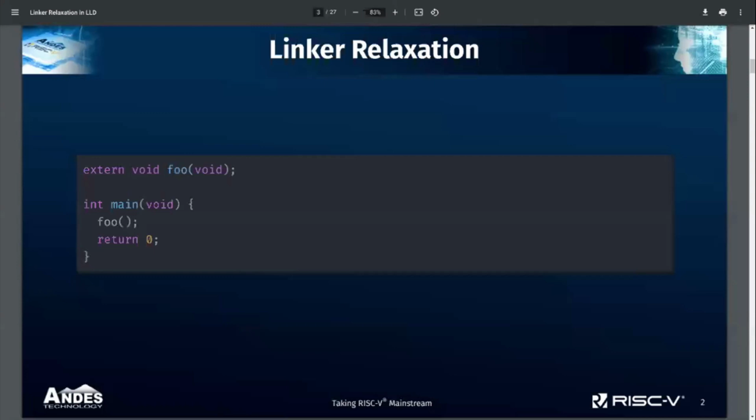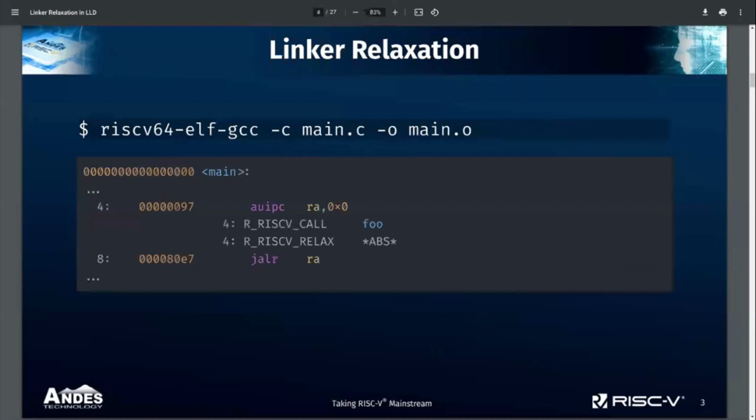So first, what's linker relaxation? To illustrate that, we will start with an example here. This is C code where we define a main function, and inside this main function, we call another function foo. This foo function is defined externally outside of this file, so we cannot see its definition. Next, what happens if we ask the compiler to compile this file? We know that the compiler has to generate some code to invoke this foo function, but it does not know where this function will be placed eventually.